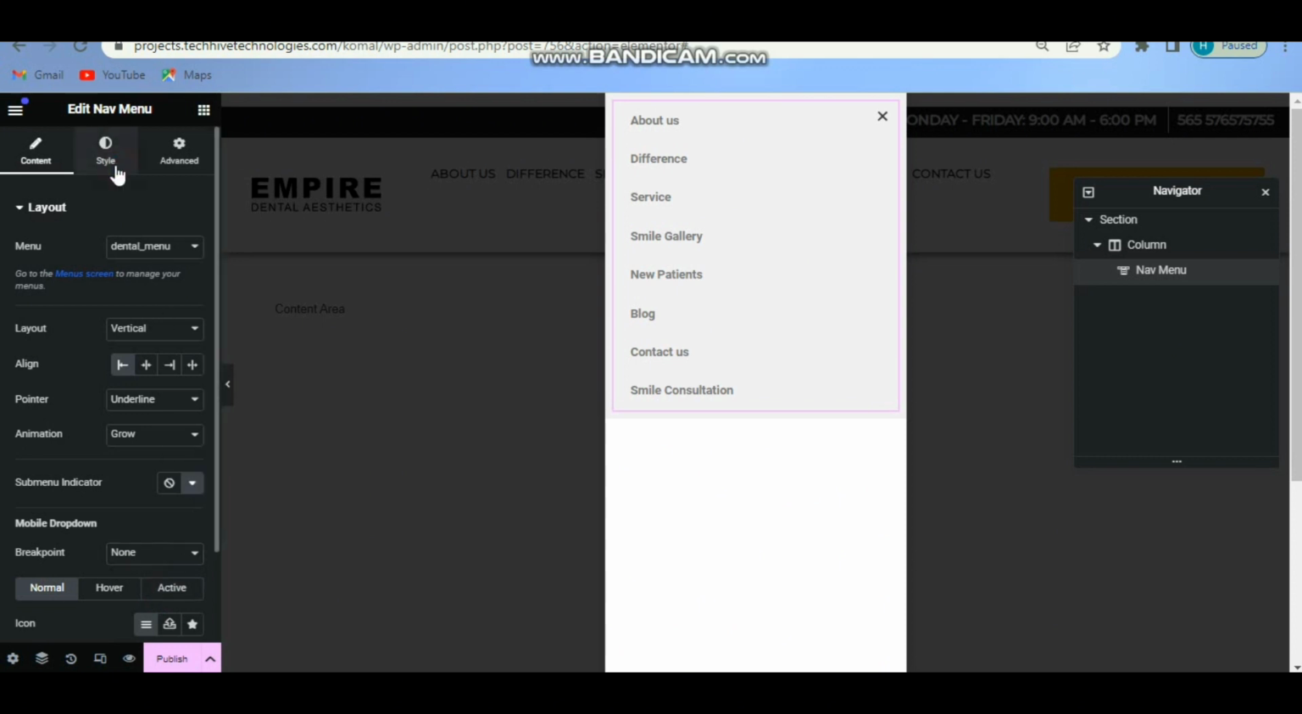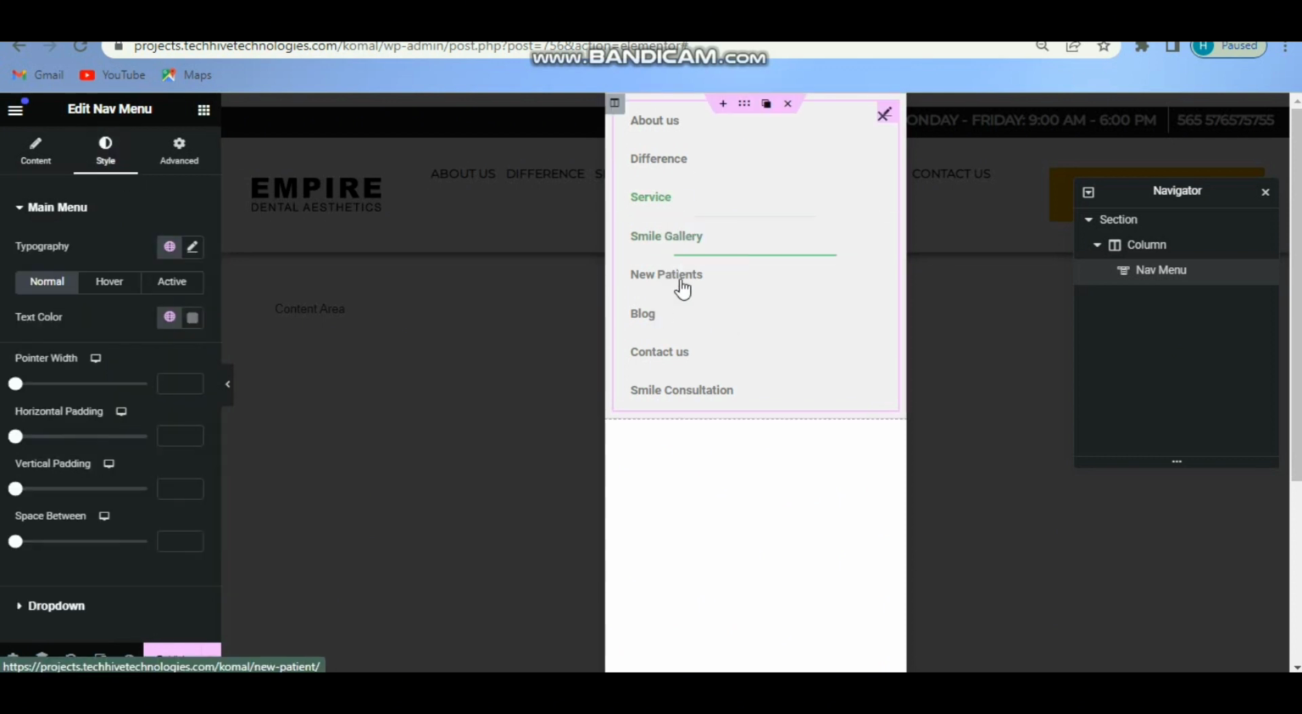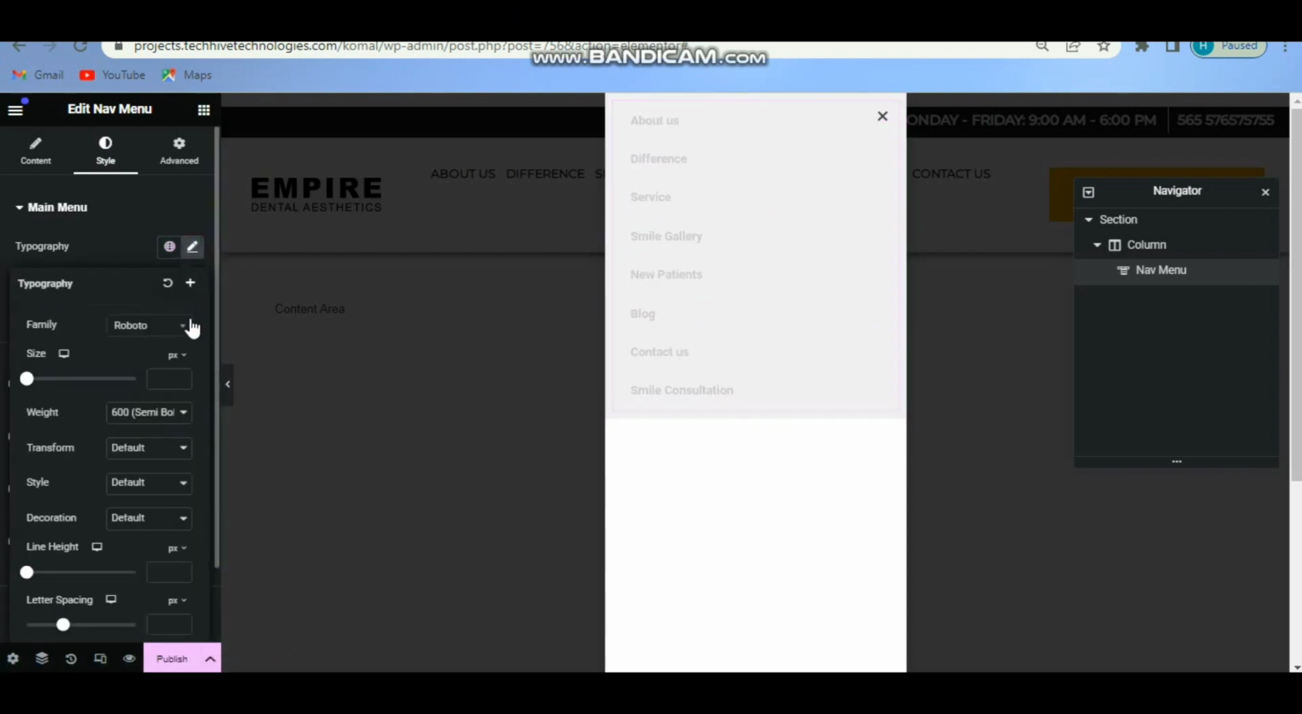And now it's time to give it a font. Also adjust this green color. So from typography, search this font family. I think it's not in Elementor, and you can give it any font family according to your website. And after that give it a size 14 and give it a weight 600 is fine.